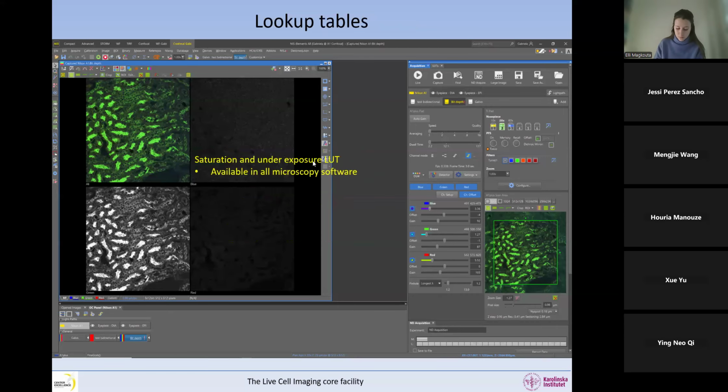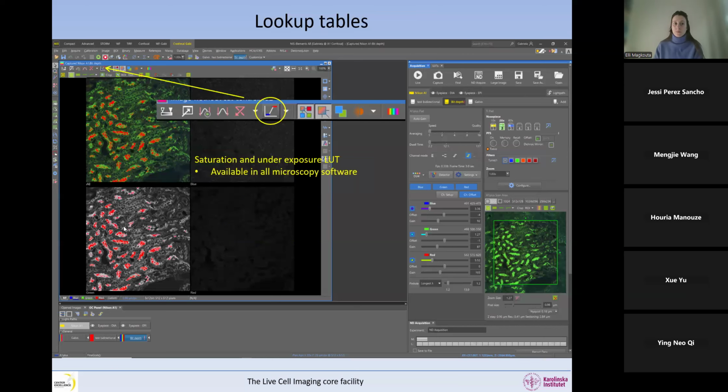The saturation and underexposure lookup table is available on all microscope software. Please use it. I think it's good to have it on all the time. And if it bothers you that the image is red, just do something about it and reduce everything so that the red disappears. Then it will not bother you anymore, but at least you will not be saturated.